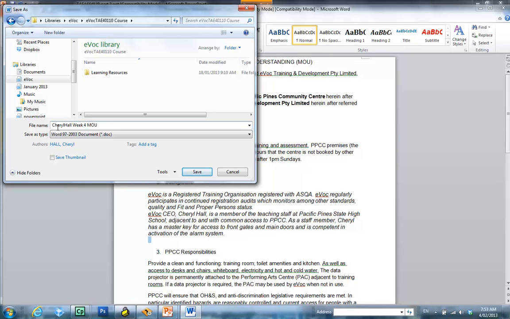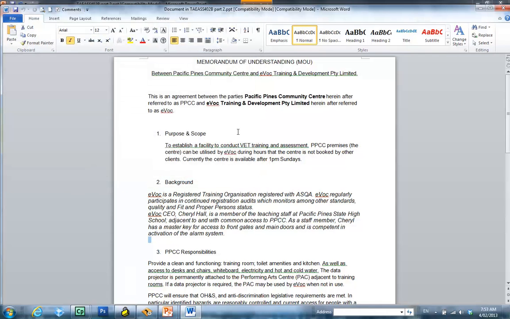MOU, Memorandum of Understanding, that would be fine, and save it there. So once you've got your own saved version of this, you can start making your changes. So enter in the name of the training or assessing facility that you'll be using, and just leave Evoke Training and Development the same. Obviously then you'll have to adjust the words in bold to your local centre. Very, very simple so far.